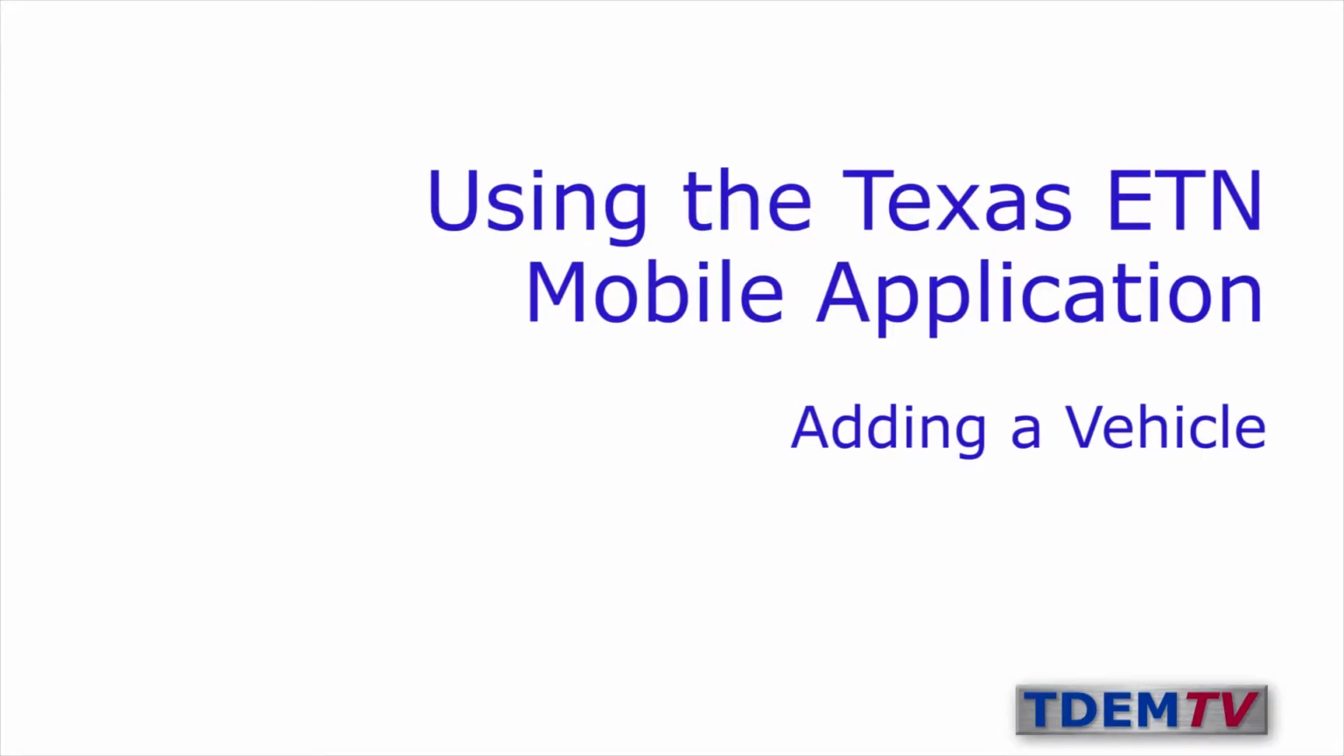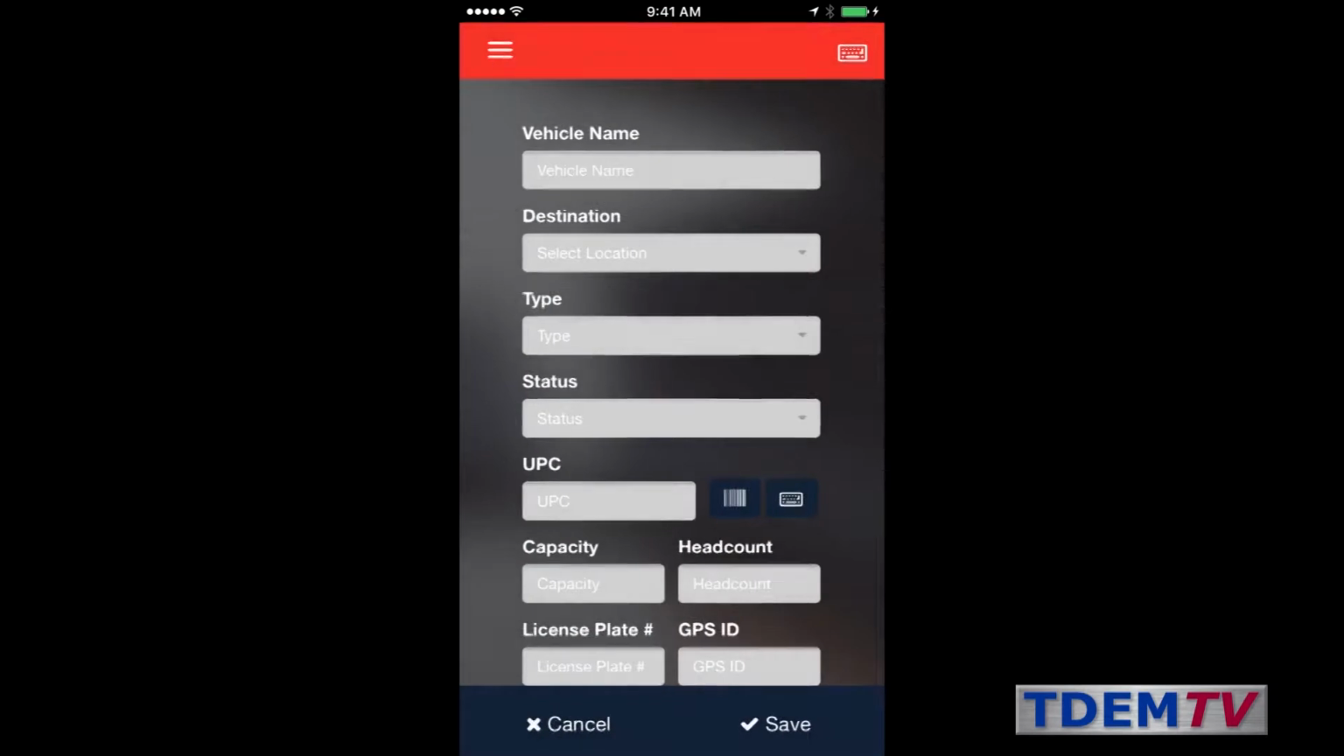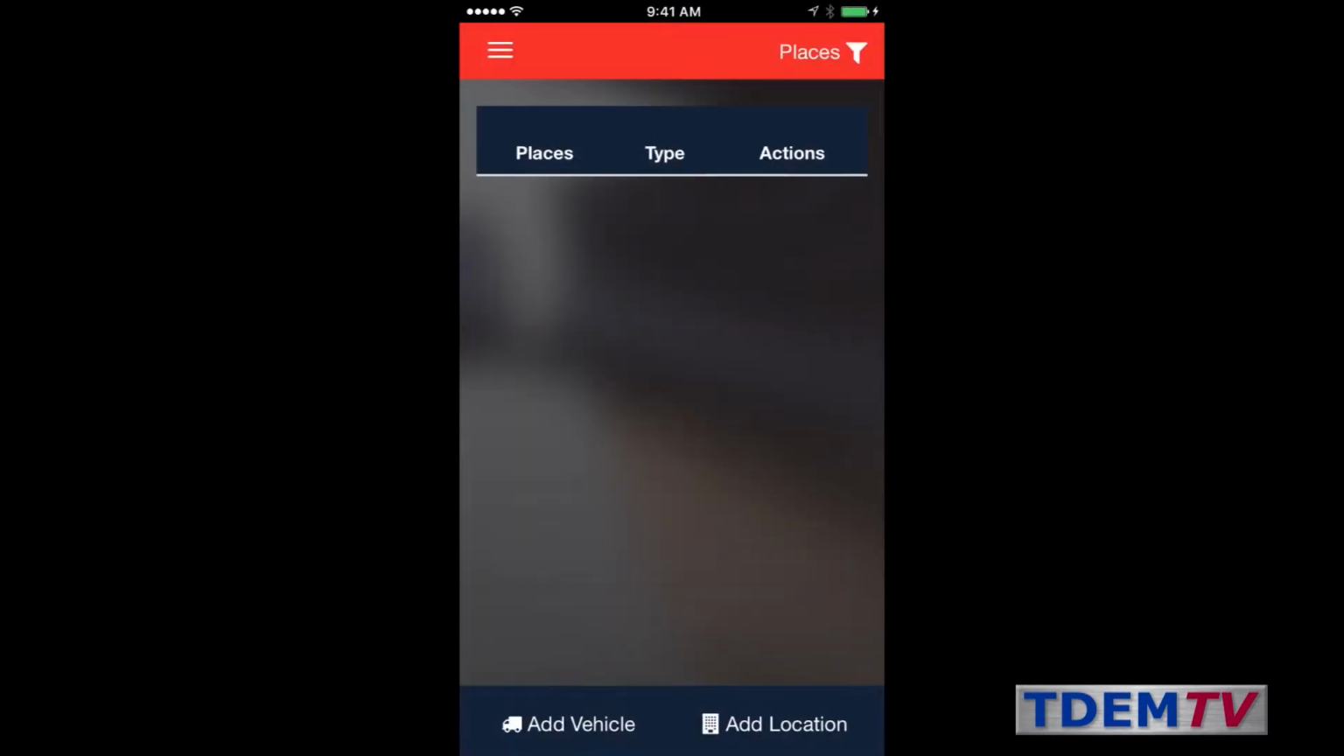Users follow a similar process to add transportation vehicles to Texas ETN. Click the Add Vehicle button on the Places screen. As with locations, each vehicle should be created only once in Texas ETN. Users can verify whether or not a vehicle has been added to Texas ETN. They do this by clicking on the menu button and then Places. This will display the vehicles and locations already created in Texas ETN.